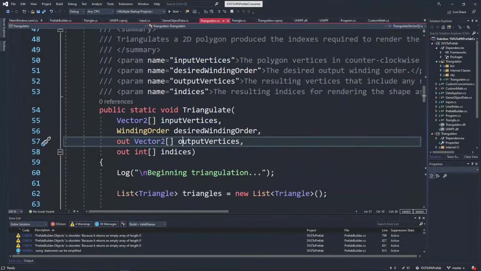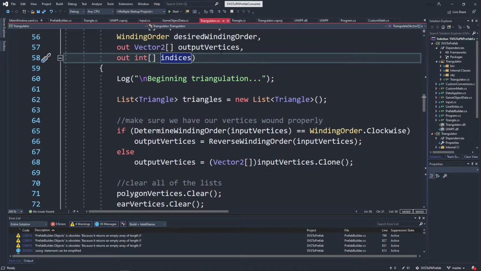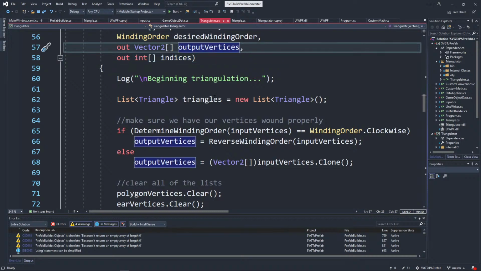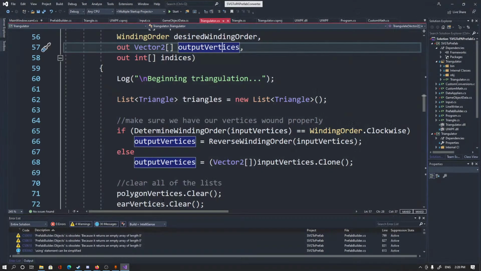Where is the list of triangles? That's why I don't understand. The indices for rendering the shape as a triangle list. Oh, so indices is why I need to get the triangles from the output verses, I guess. Yeah, I have no idea what I'm doing. I'm honestly just trying to look back and forth between this and this. But I am determined, so that's what I'm going to do right now.